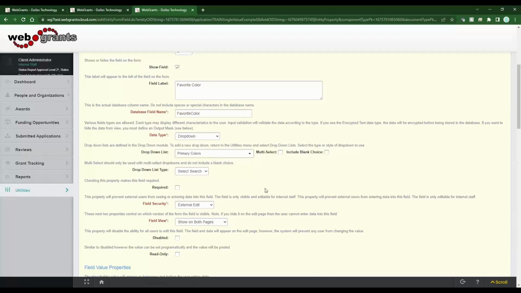So I said, okay, my data type is a dropdown. And this is the dropdown list I created, and that's the one I want to use. Okay, these two options, include blank choice. Include blank choice is for a single select, so they can't select multiple items, and you're making them stop and think. If you don't include a blank choice, then it's going to default to the first option in the list, and that means it's already pre-filled for them.